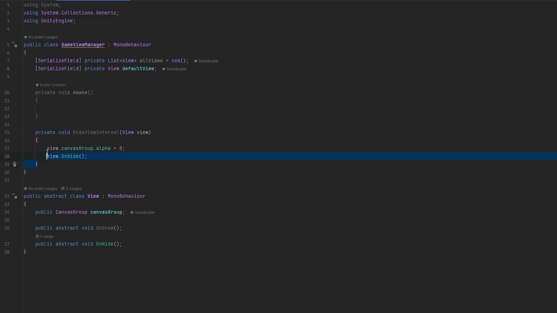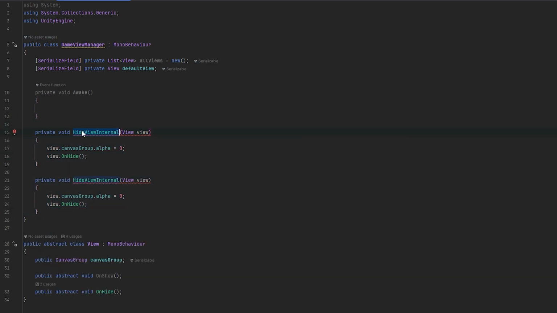And we'll do the same thing for show view. So let's just duplicate this whole thing, call this other one show view internal, like that. And then we'll set the alpha to 1 and we'll call on show. There it goes. Now when we call these, we can show and hide the individual views.